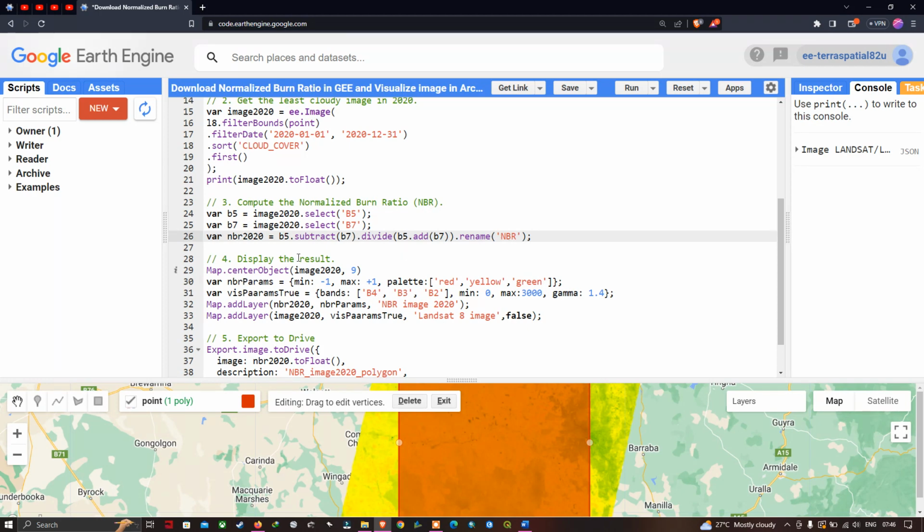So next is to display our result. For that we defined Map.centerObject(image2020, 9). Here the 9 refers to our zoom level, and image2020 refers to our Landsat 8 image. In order to center our satellite image, we are using this particular code.